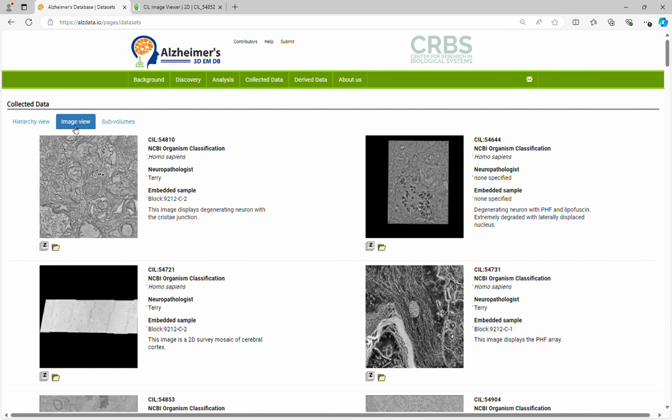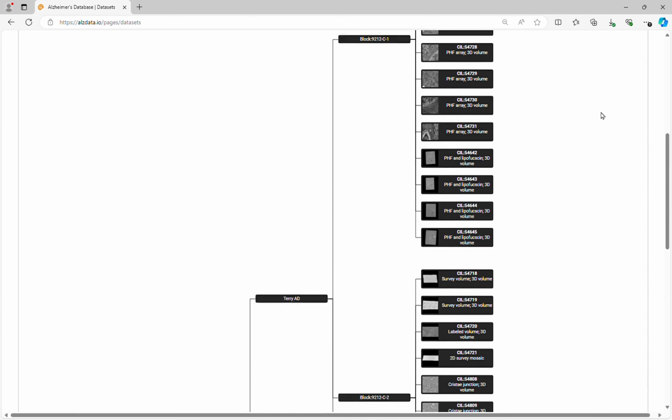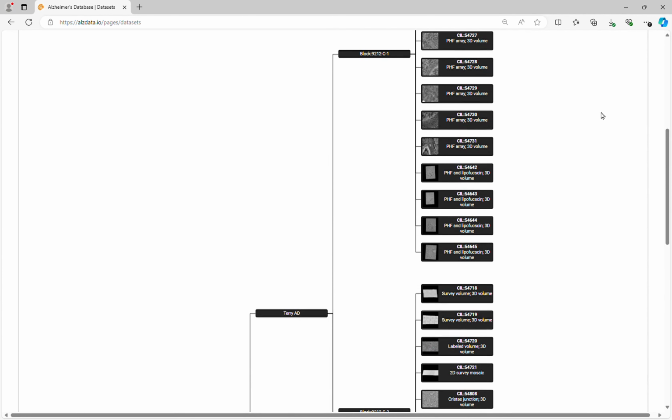The second level of the hierarchy organizes the data by biopsy block sample label. A biopsy block is a tissue specimen obtained through a medical procedure in which a small sample of tissue is extracted for examination. After the tissue is removed, it is preserved and processed for electron microscopy.